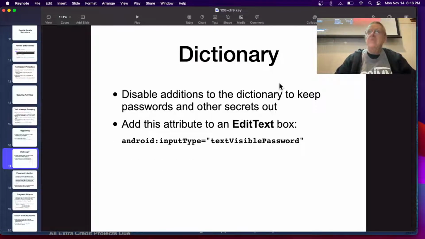There's a dictionary. When people store words, it gets added to the spelling dictionary. Unfortunately, you might put your passwords and other secrets in there. So if you have an input box and you don't want it to go in the dictionary, then you put this attribute in it to prevent that.